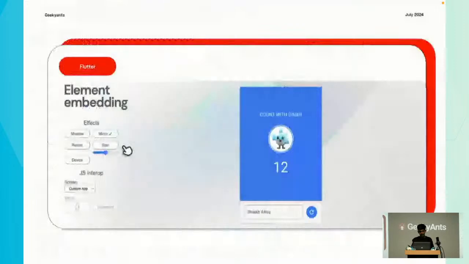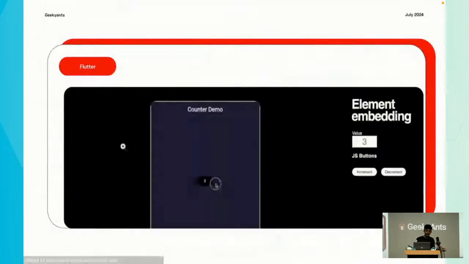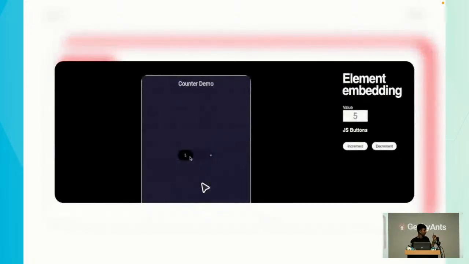To demonstrate how this works better, I created a counter app again. I'll show the code and we'll even implement one button.